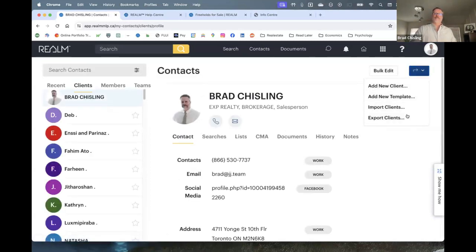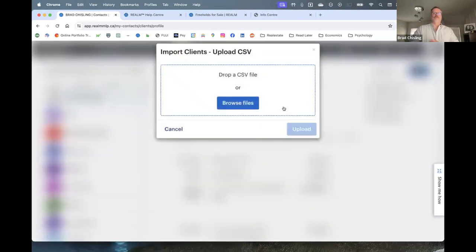There is also an import clients option. So in Stratus, you can pull your clients and have that go into a CSV file and bring that into Realm, which is of course not working as well today because of the drug troubles, but otherwise we can show that too.